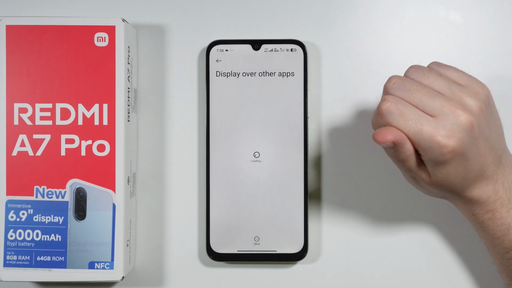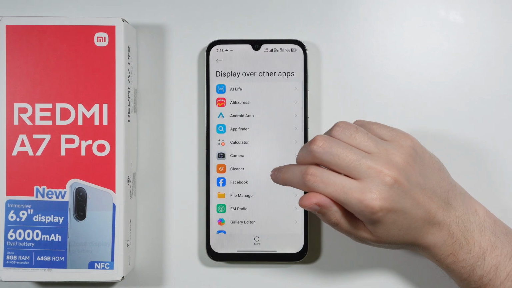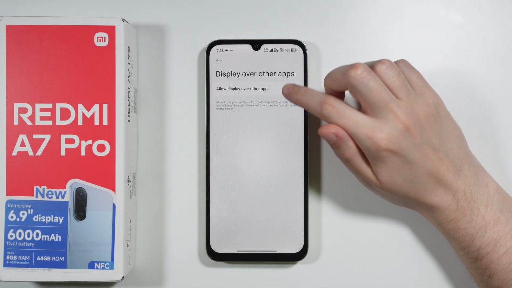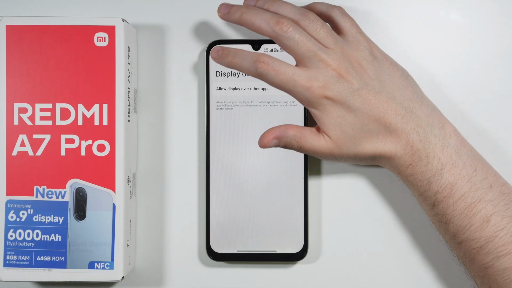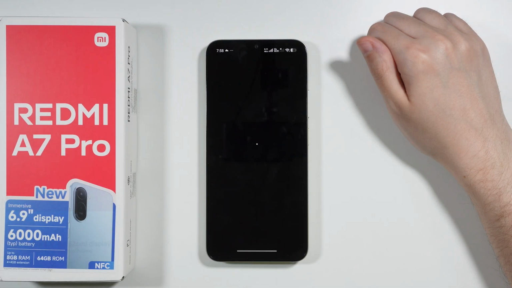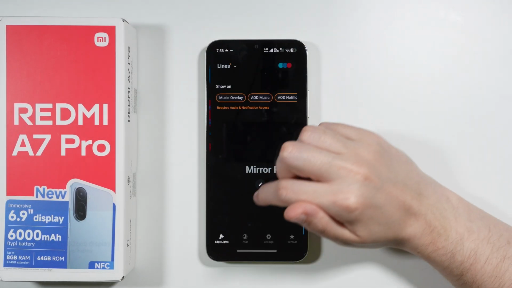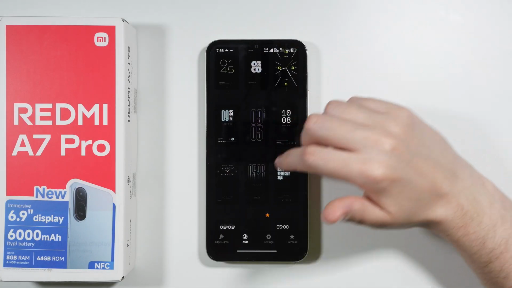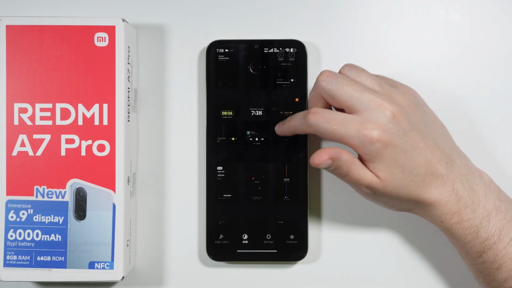There we go. And in here we need to choose the Movies Edge app. There we go. And you want to allow this app to be displayed over other apps. And let's go back. All right, now here we should be able to switch to AOD. And now we have the selection of different always on display styles.